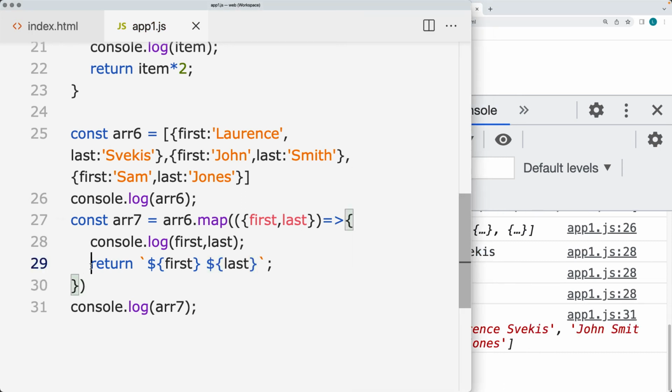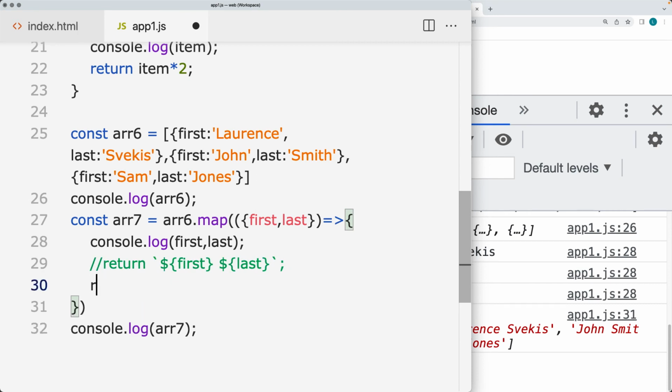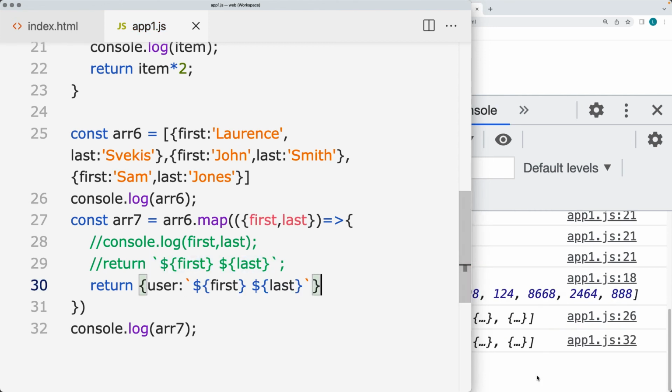If you want to return it back within an object format, you can do that as well. We're going to return it back as an object, so that will mimic that current array of items, but we're going to be outputting it as an object. So let's just clean this up a little bit, where we're returning back and getting an object name of user, and then this user value is going to be the string value of the first and the last that we've got from the original object.